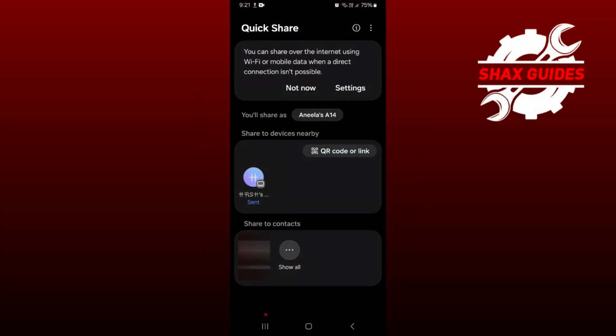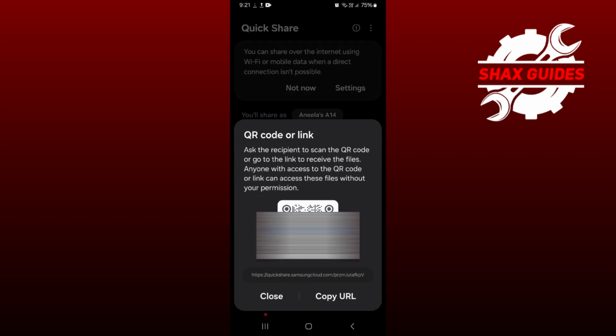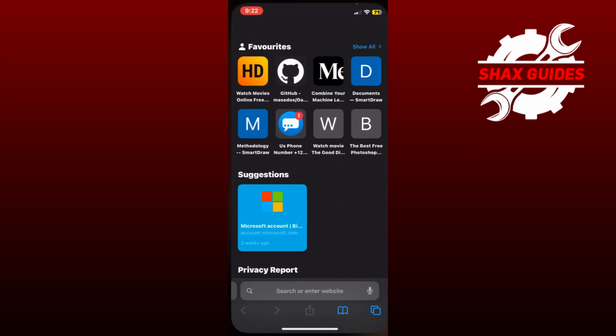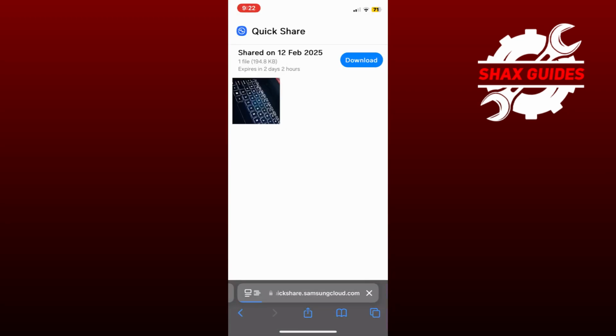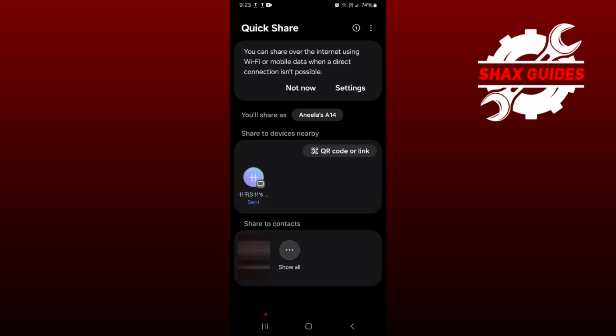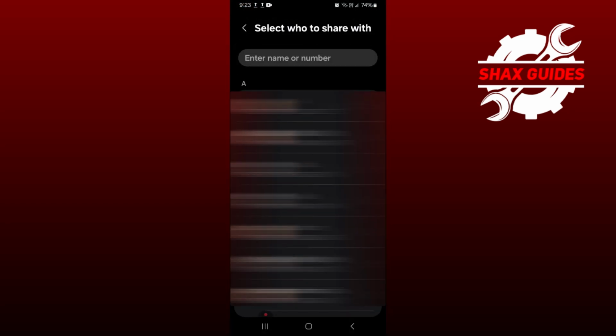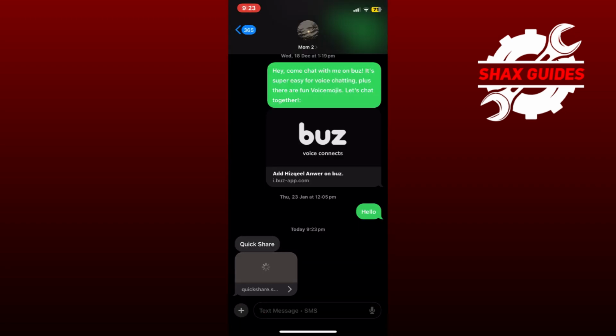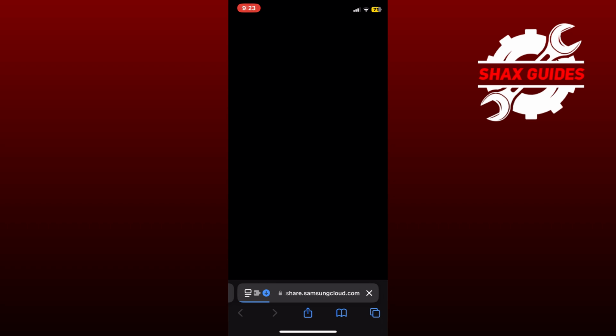Alternatively, if you prefer not to use direct device-to-device transfers, you can also generate a QR code for sharing files via web links. Simply scan this QR code with another device to access a web page where they can download shared files directly. Or if recipients are far away, you can then select the Contacts feature and send the link via SMS. The recipients will then be able to access the content wherever they are.